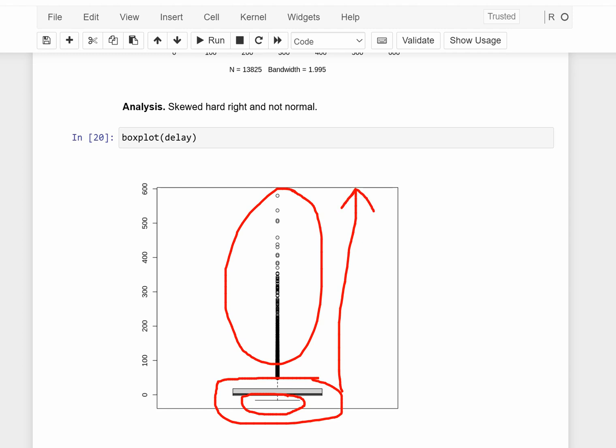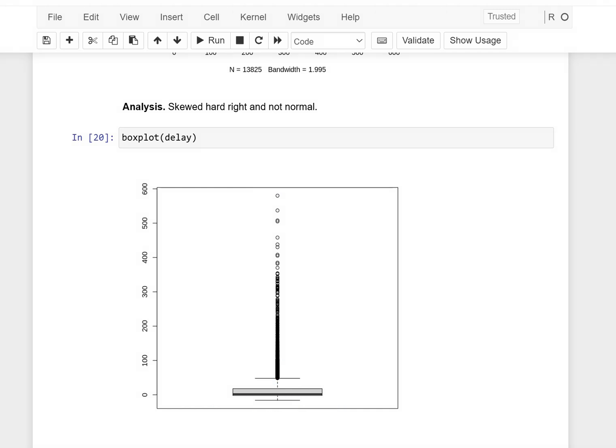So no, I'm not going to call this approximately normal. We don't have approximately bell-shaped data. We do have this huge skew to the right and tons of outliers to the right. Okay. So again, I don't think we need to say anything more about the analysis. The box plot has just confirmed everything that we've found out earlier.